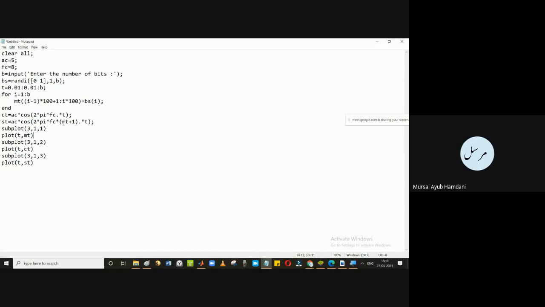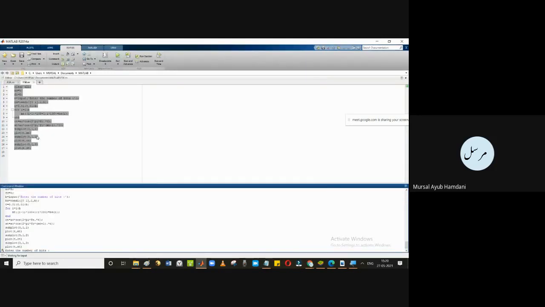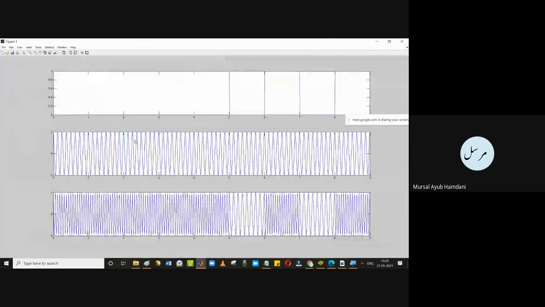So nothing you have to do here. You have to write in bracket MT plus 1. This is the only change in the code accordingly. Okay, now evaluate selection. Enter the number of bits. Let us enter 9. So accordingly you can check here. It will be randomly generated again, as I told you.